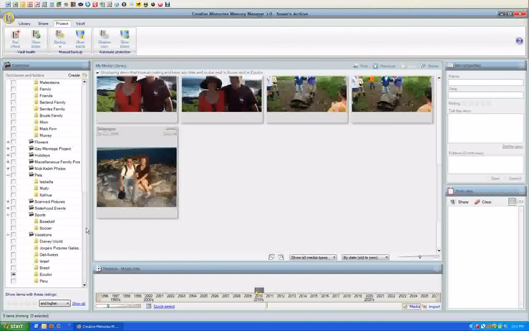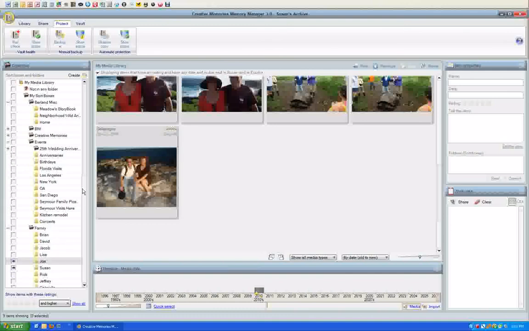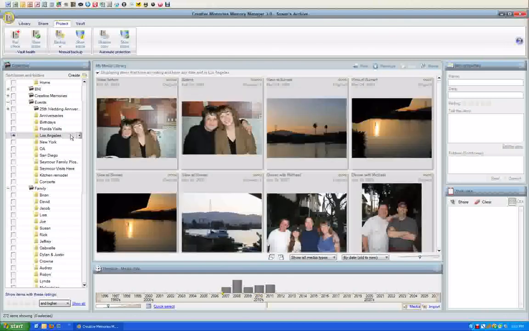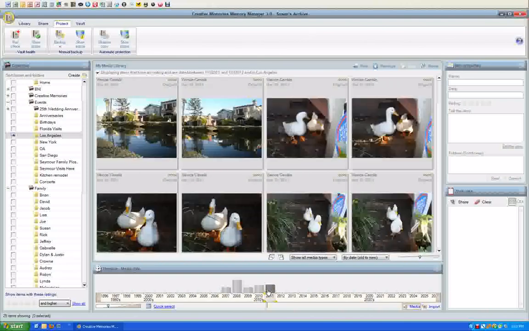And then the last thing I want to show you, I'm going to go up here, wrong way, to my Los Angeles folder. I go to Los Angeles a lot because my family's there. That's my sister, and those are my 2 sons. So instead of making a folder Los Angeles 2007, 2008, 2009, you can see I have a timeline down here. So I can just click here and look at 2007. I can click here and look at 2010 or 2011, and I can see very easily the pictures.